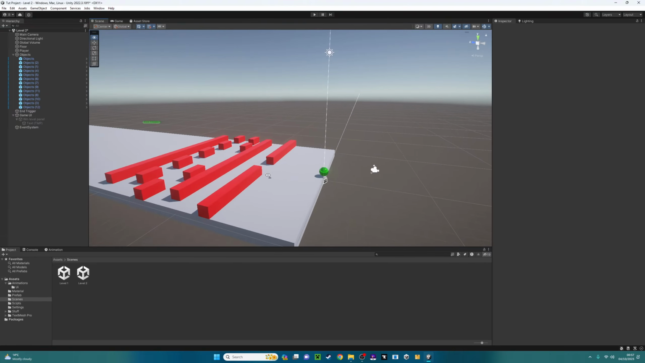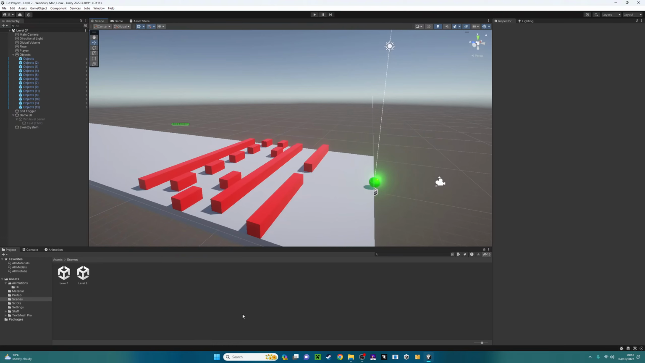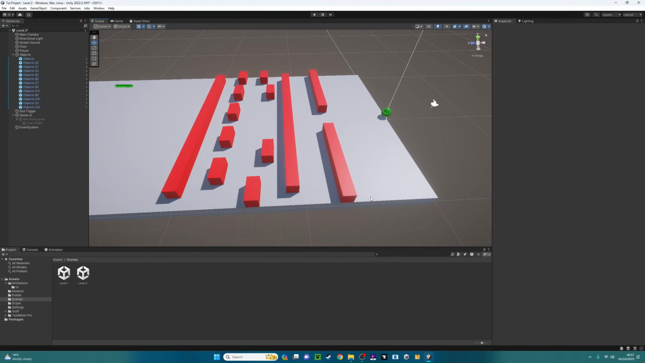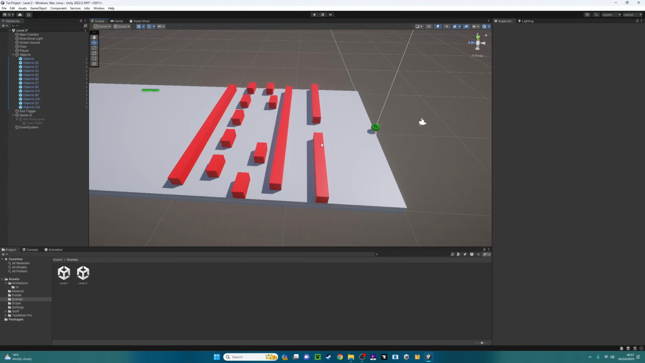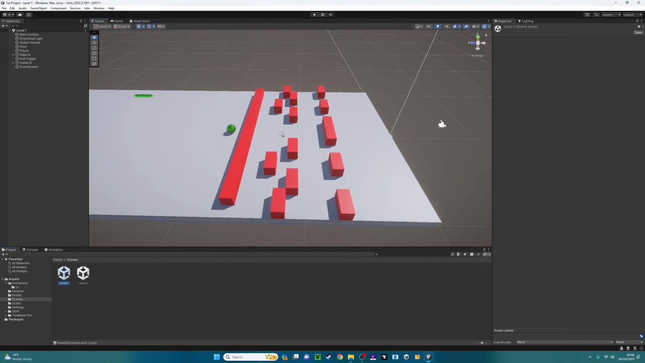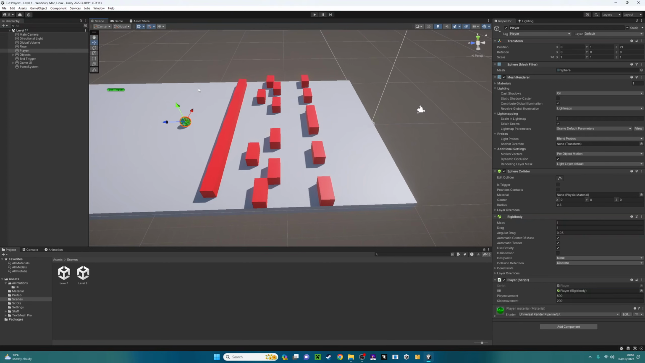The first thing we need to do is create a new scene. We're not going to be duplicating, we're just going to create a new fresh scene. If you come from part 2, then this is going to look different, though this is very much level 2. I just spent a couple of minutes placing these down, and I did a bit more to level 1 as well.